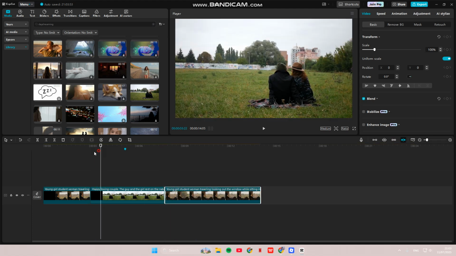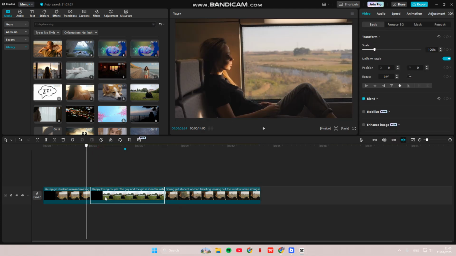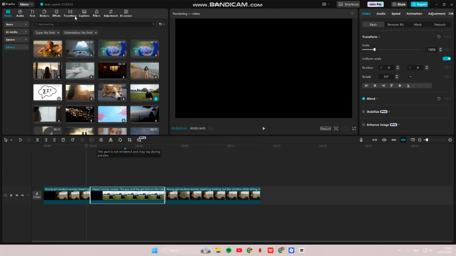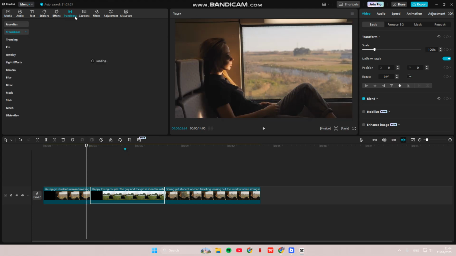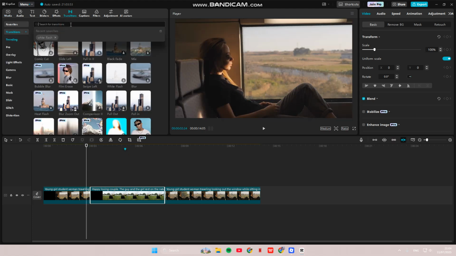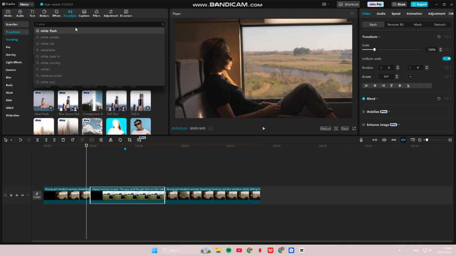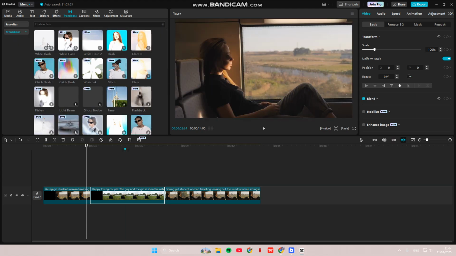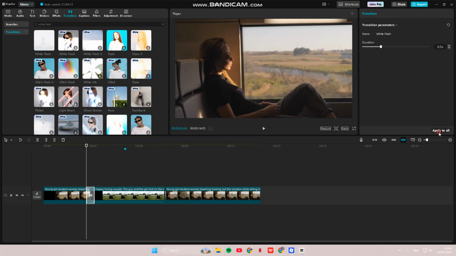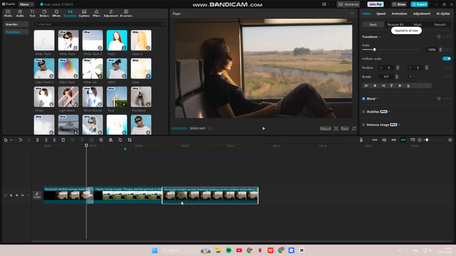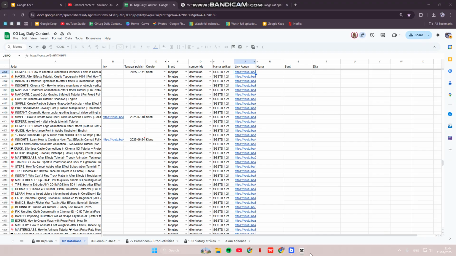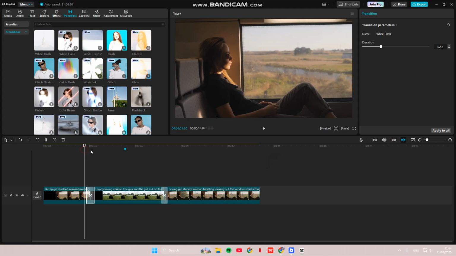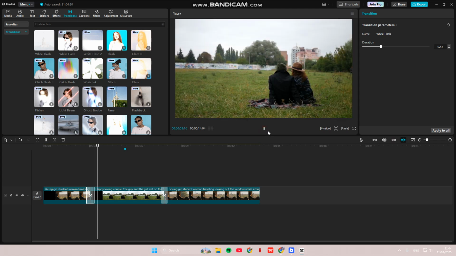Now you can add transitions to the clips by going to the transition option and then finding the white flash transition. Add it into the clip and click on apply to all. So this is the video with the transitions on it.